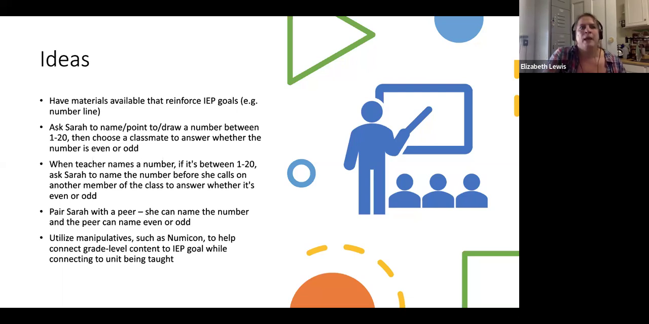she's working on. Ask Sarah to name or point to or draw a number between 1 and 20, then choose a classmate to answer whether the number is even or odd. So this is now empowering Sarah with some meaningful participation. She gets to pick a number that she's working on with her number recognition, and then gets to actually play teacher and call on a peer.